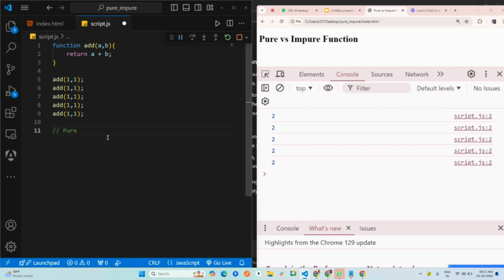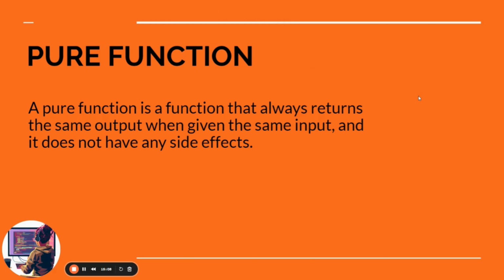So let's understand one more thing. When we said that in case of a pure function there is no side effect, it means a pure function should never interact with the outside world. If it interacts, then it is an impure function. So it will never ever produce a side effect. That is the identity of a pure function.